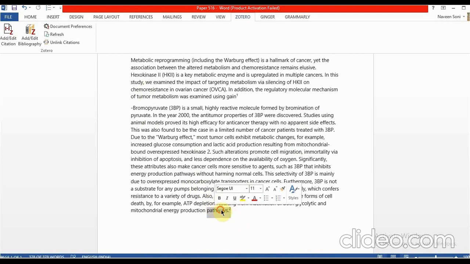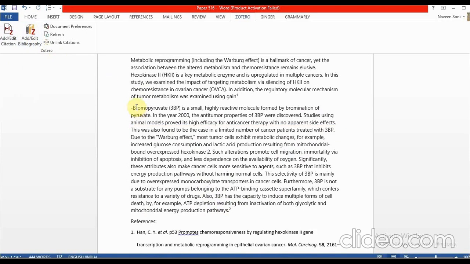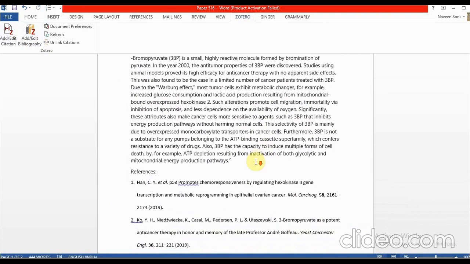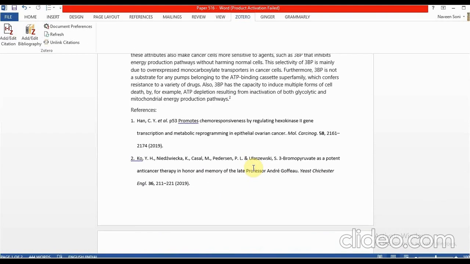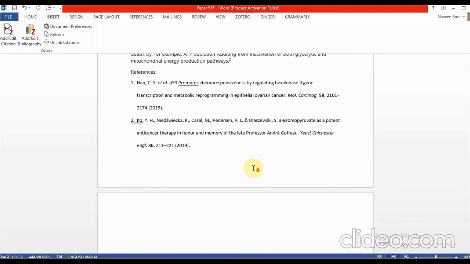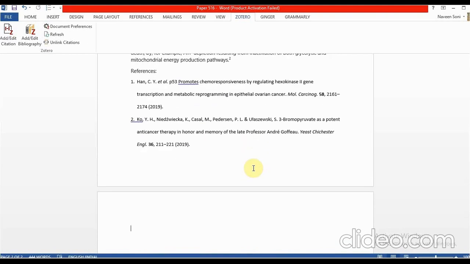So now what you have to do is just write down references and now click on add bibliography, and you can see all your references will be noted down and all will be aligned in a proper manner.